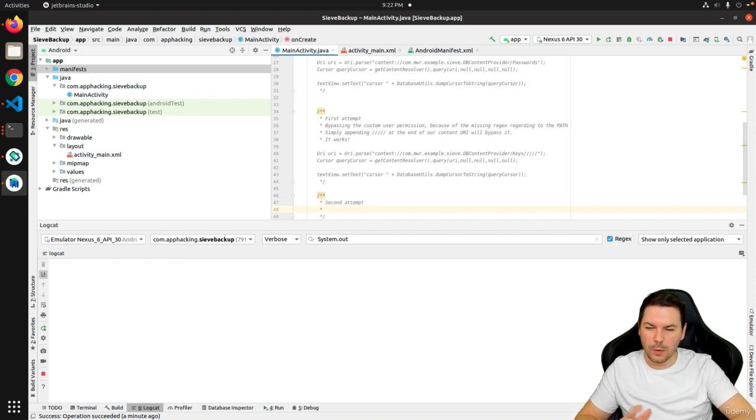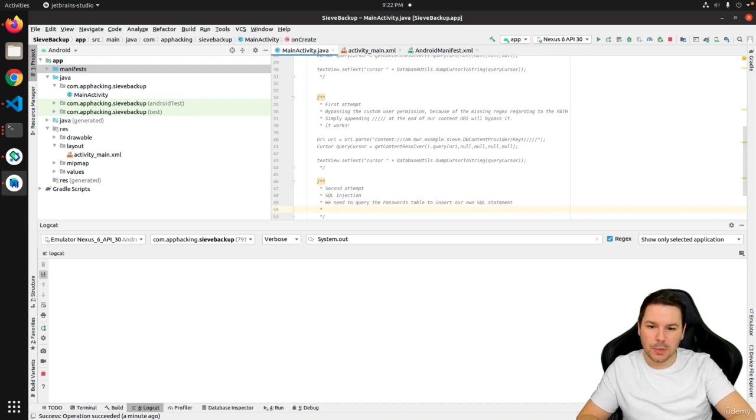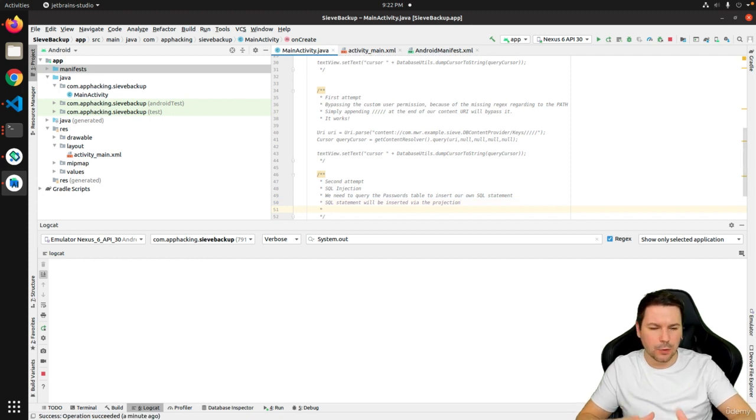And this one is now, what do we want to choose? SQL injection or what's missing? The user's permission. So therefore we have to go for the SQL injection. Okay, so SQL injection. We need to query the passwords table to insert our own SQL statement. The SQL statement will be inserted in the projection. So the SQL statement will be inserted via the projection parameter. And we have to figure out what the projection parameter is, but I guess that's not a big deal.